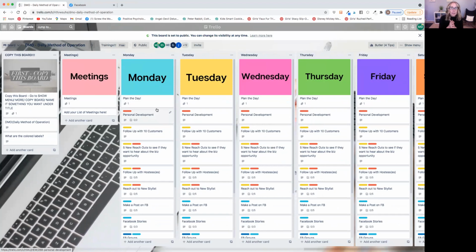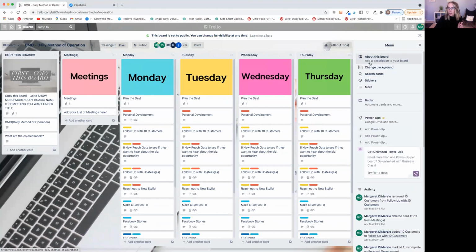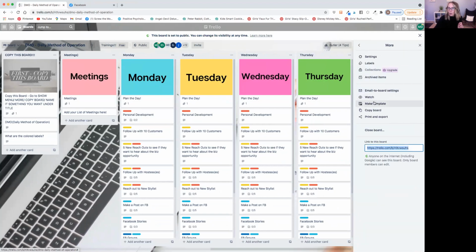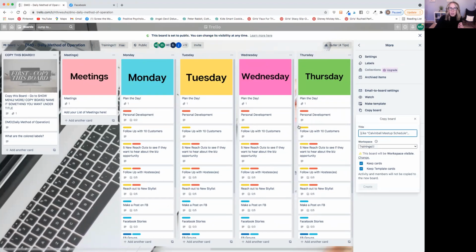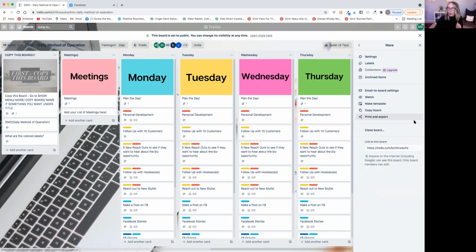And what you want to do first when you get this board is make a copy, right? So copy the board, and that's super easy. You just go over to show menu, more, copy board, name it something else than DMO, daily method of operation, okay? Just put something else in there and then just hit create.